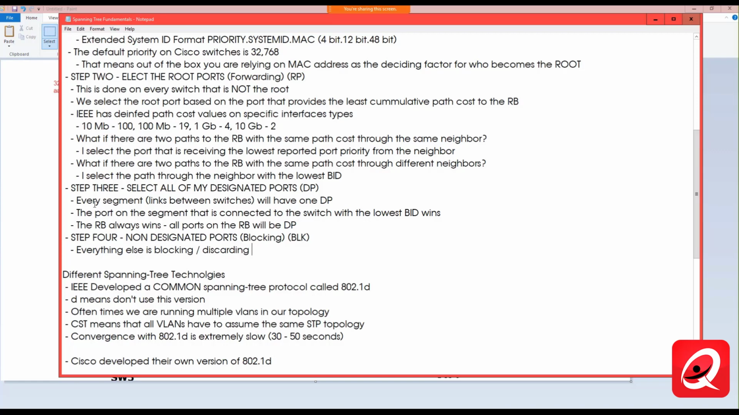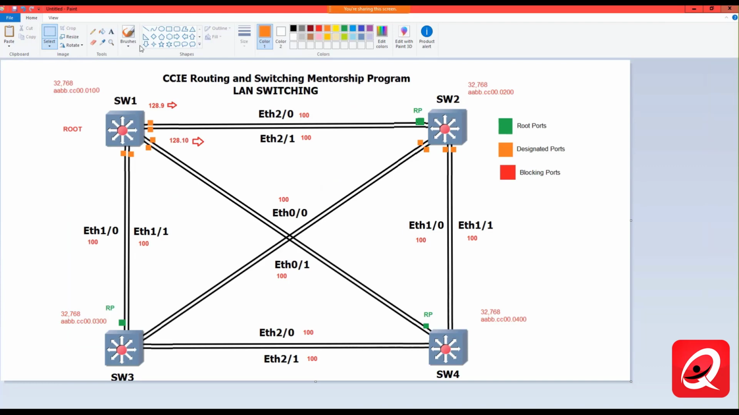So now that we're done with this process, we should be able to identify that we now no longer have any loops in our topology. So this port is going to block. These 2 ports, well, this port will block as well. That's a big block. Basically anything that's left over.